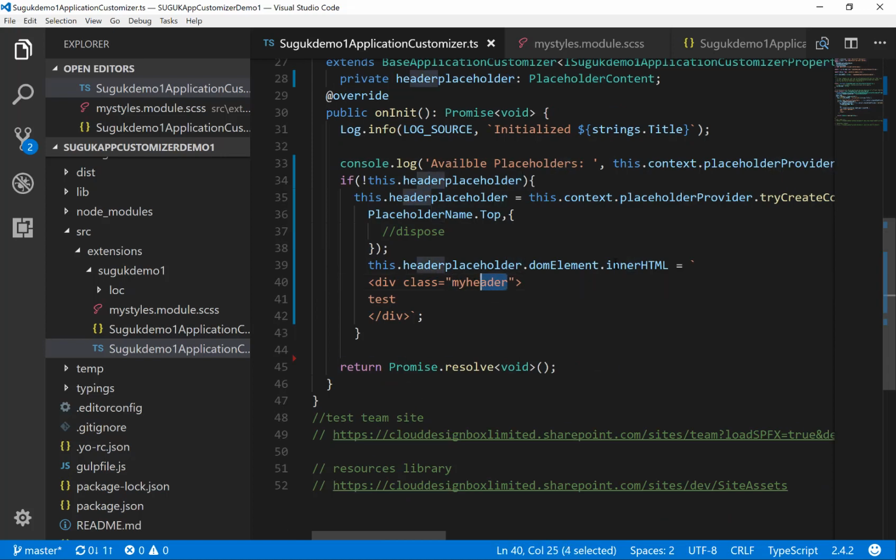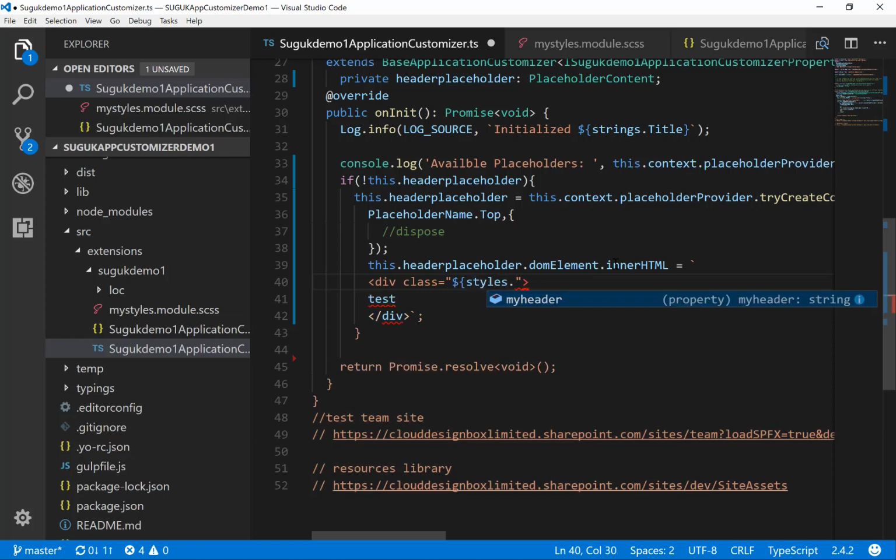So what we do to get around that is we get rid of that, and we just escape out of the HTML, go to styles dot, and then you can see my header appears here.